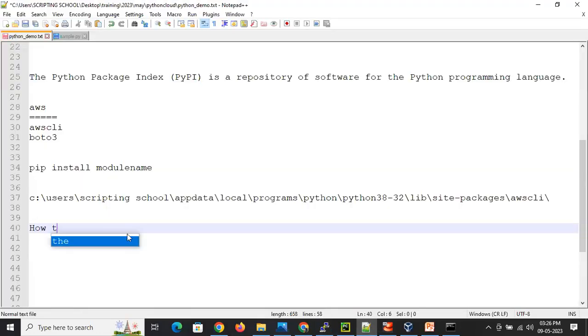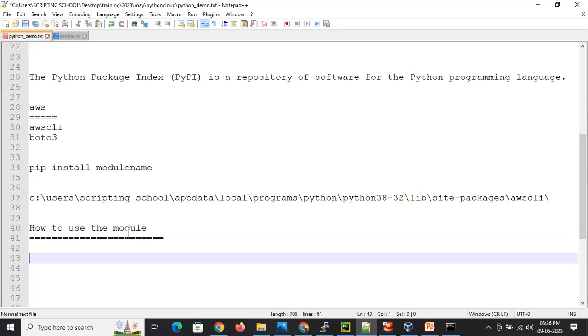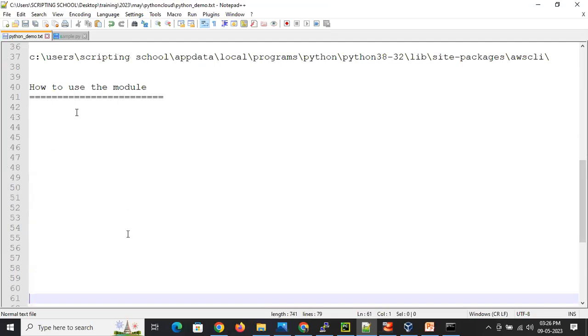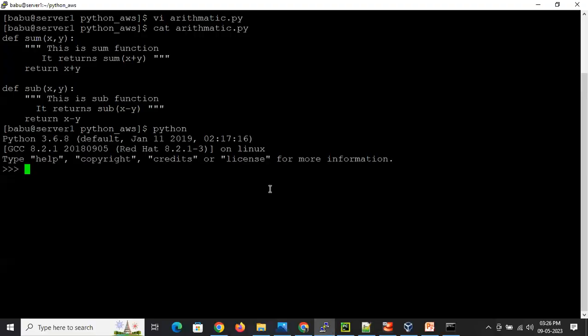So how to use a module? Try to understand how to use the module. Any module, it is the same, whether it is a built-in module or a user-defined module. A user-defined module is nothing but a custom module, which I just created here. This is a custom module. I created my own module.